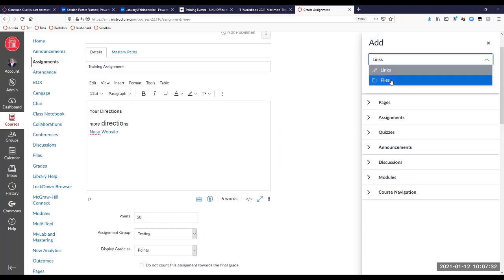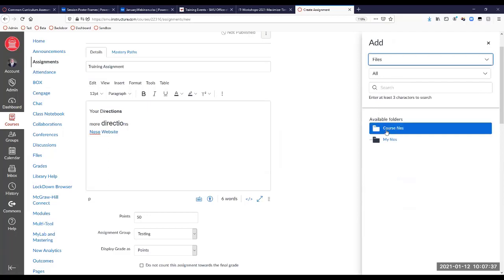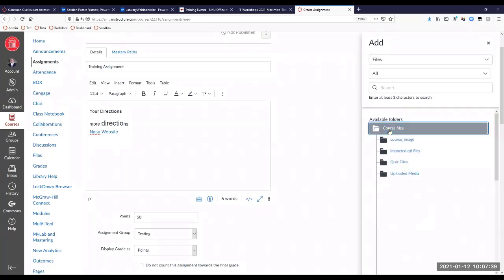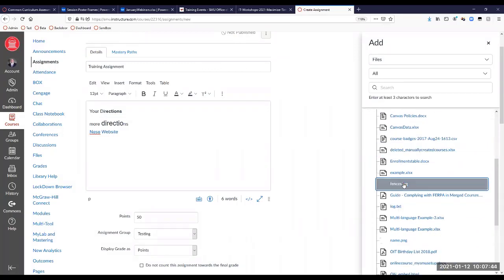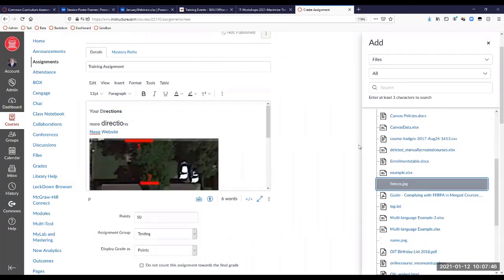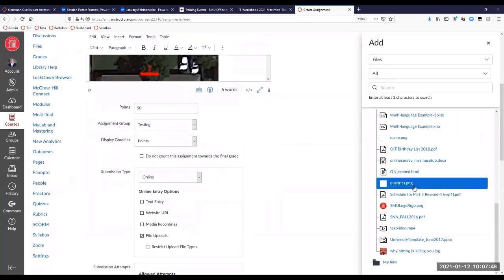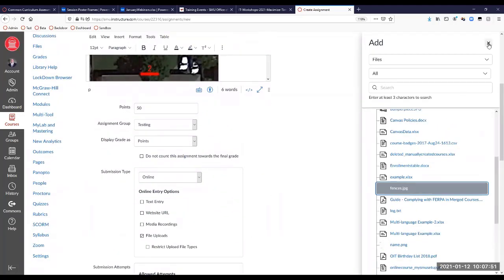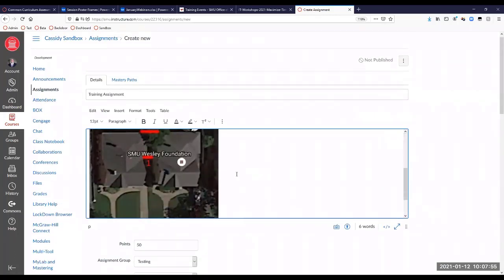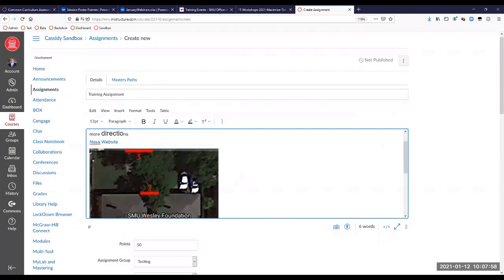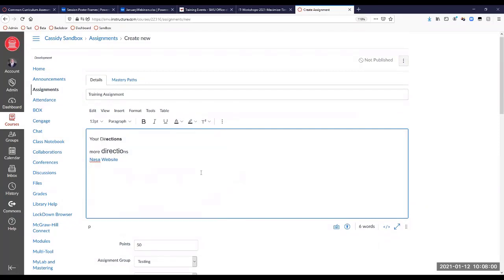You can also link to files that you have already uploaded into your course. It would list the files for your course. If I click on course files, you can see all the files that I have. If I just click on a picture, it will insert the picture for me. When I'm done with that, I can close the little pop-out and go back to my rich content editor. You can see it quickly inserted a picture. I'm going to get rid of this for the sake of space and come back over here.